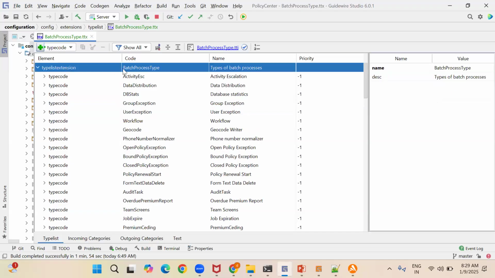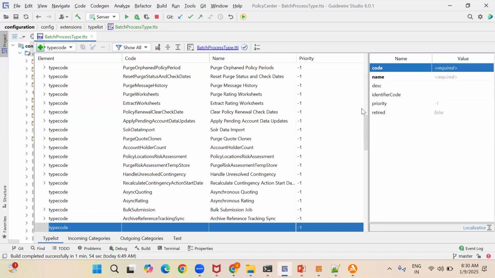Click here, type list extension, then go here and add a type code. This much is stuck here. It's fine.